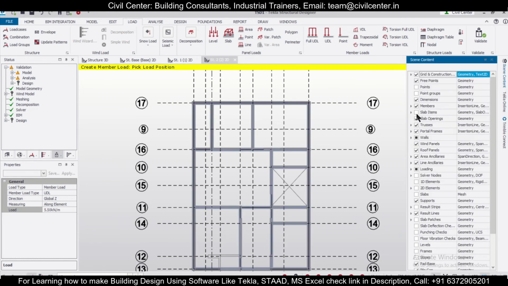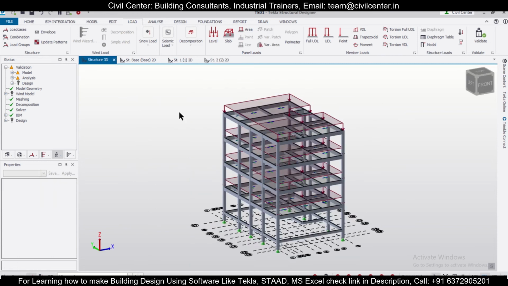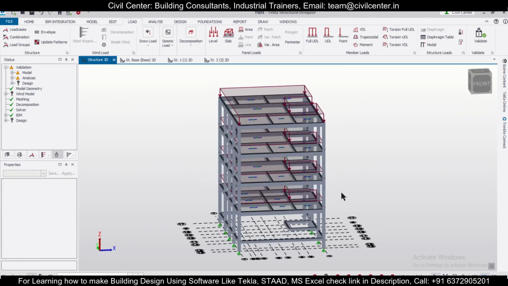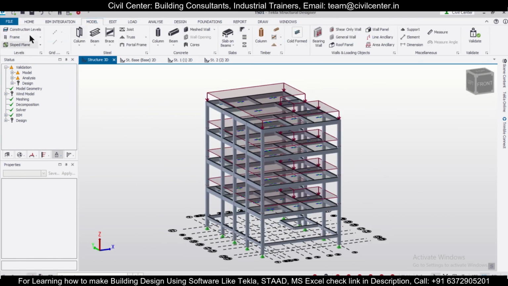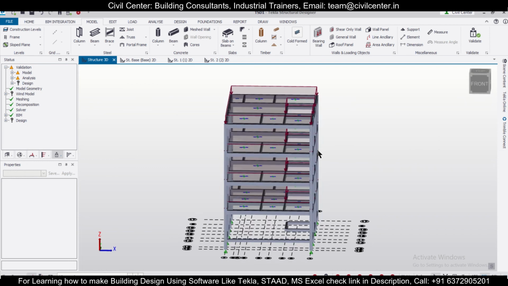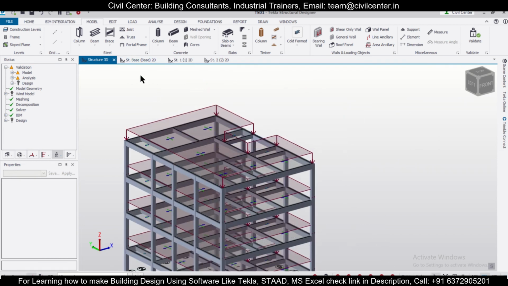Go to scene content, turn on the slab items, go to your level load, take the 2 kilonewton per meter square, and just click on it. Go to the structure 3D, and as you can see the loadings have been done. So what we have done is we haven't changed it into unique, so just do this back as unique, because this is an important step, and because of the terrace we'll have different kinds of loads.